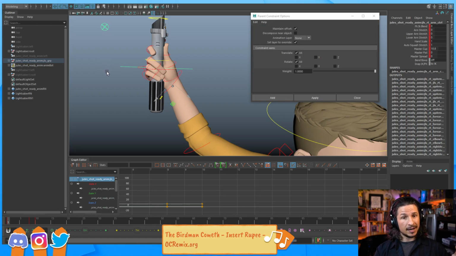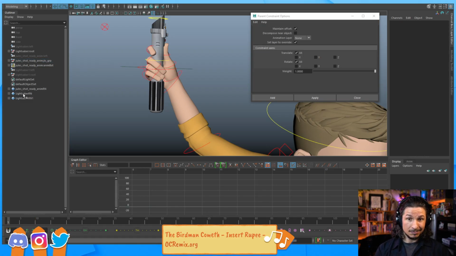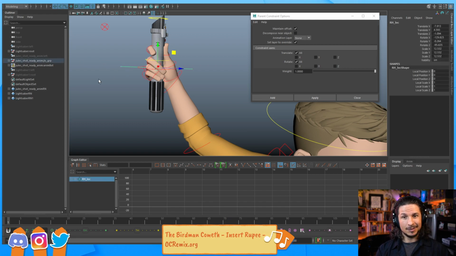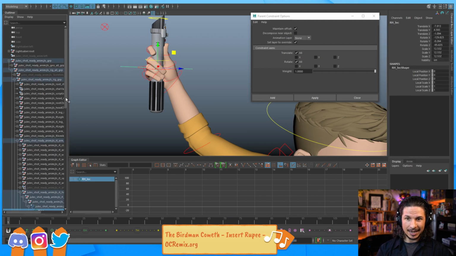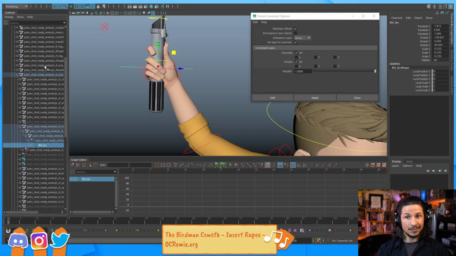And this is another reason why I like locators. You don't see it anymore here. That's because if we look here, it is now buried into the hierarchy of the arm control.